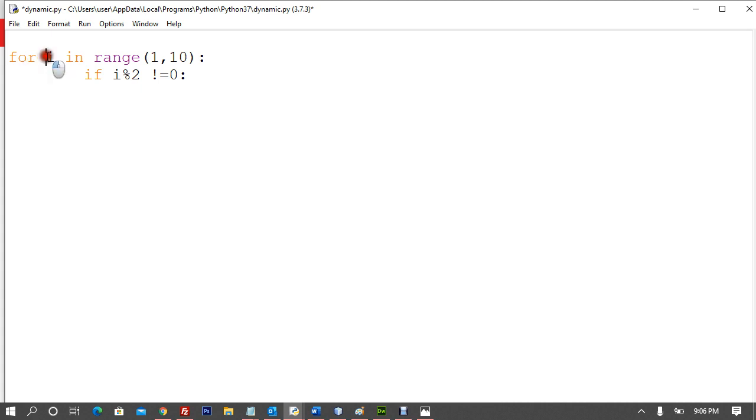If I say for i in range from 1 to 10, the loop is going to run from 1 to 9. By the time the loop runs, 1 is assigned to i the first time, then 2 is assigned to i, then 3. That's why this is called the range variable. Now let us go inside the loop and try.